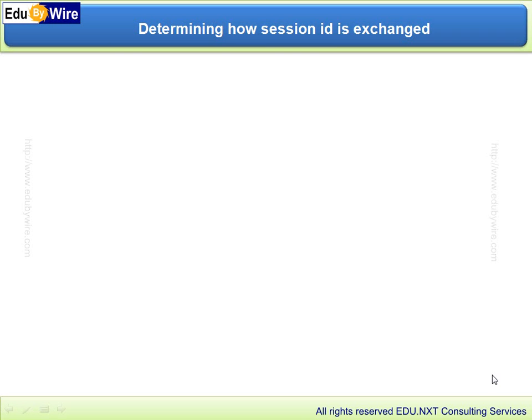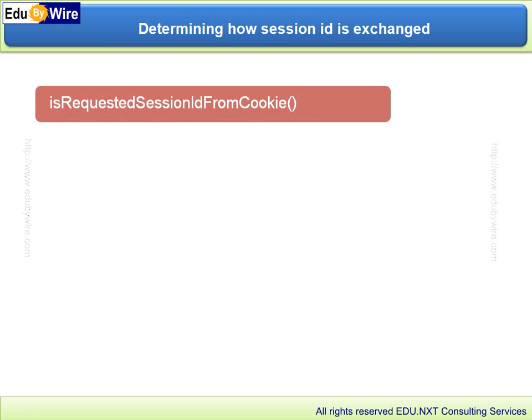Servlet API provides methods to check how session ID is getting exchanged using cookies or URL rewriting. So let us learn these methods. These methods are defined in HTTP Servlet request interface.